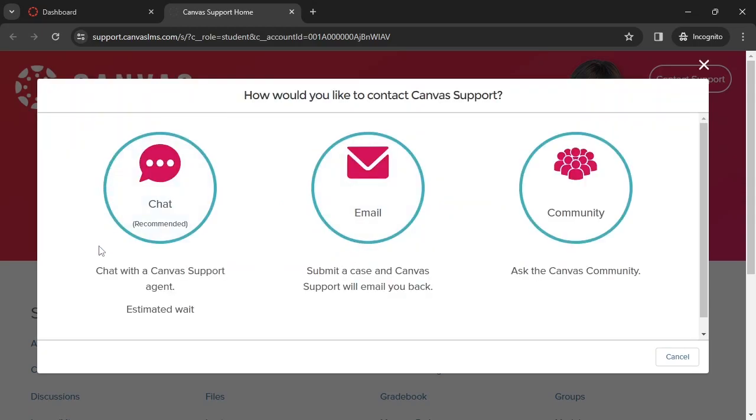The chat option, which provides you with a live chat support agent with 0 wait time at this point, which is very fast. You will be talking to a real person, not a bot, and you can have a conversation about what support you need on Canvas.